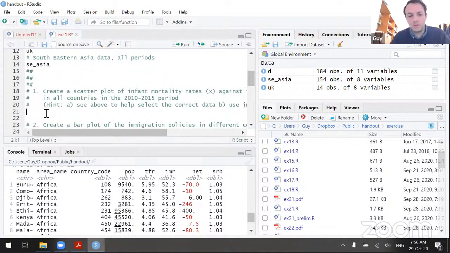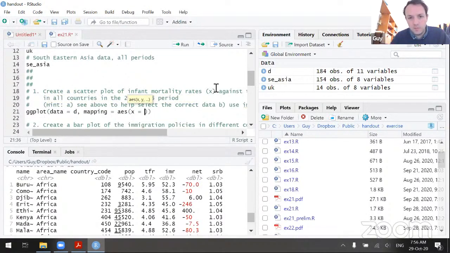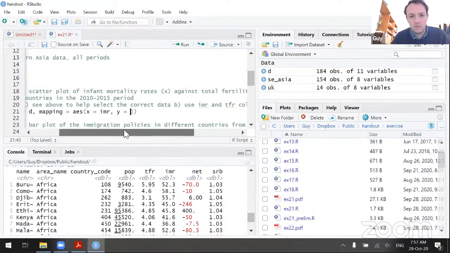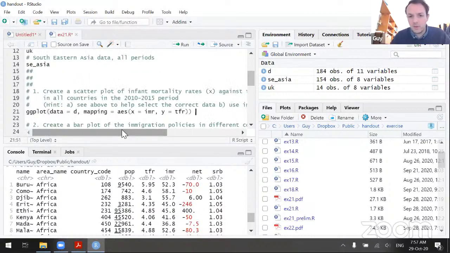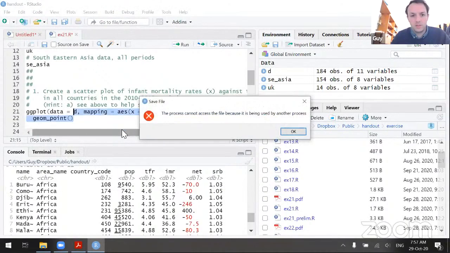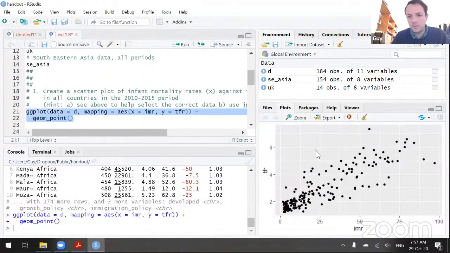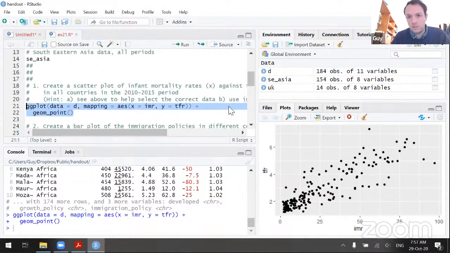So we're going to do ggplot, data is equal to d, and then mapping is equal to aes, x is equal to, so it says infant mortality rate, so I can see it's IMR, and y is equal to, let's see what the question is, total fertility rate, right? And it's a scatter plot, right? So I know I want geom_point. Okay, so then you can go through the questions like this once the data is loaded.